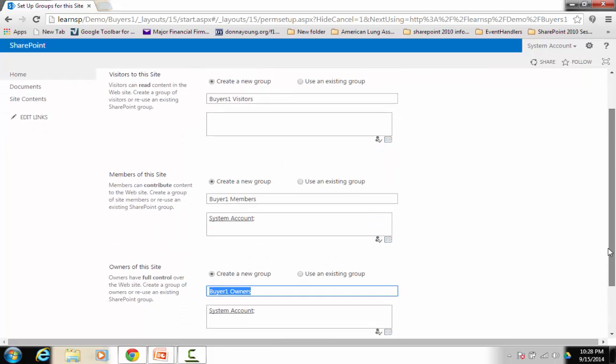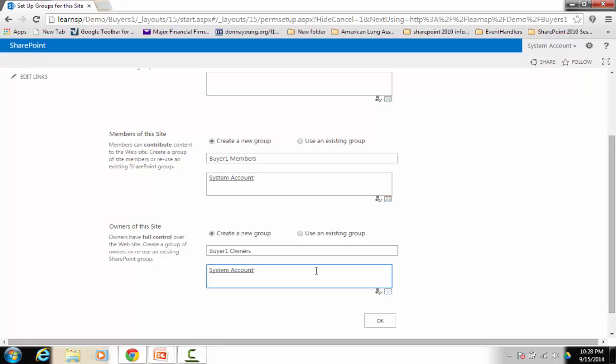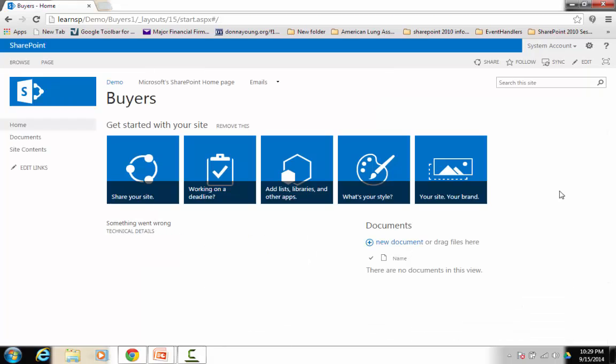And as of right now, me as the system account, I'm logged in as the administrator, so this is the system account. I'm the owner and I'm the member as well. Since owner has got more permission than the members, I can just take out system account from the members, because anyways the owners group is going to give me all the access that I need. It's going to make me the owner of the site. And finally I hit OK, and it has just created my buyer's child site.